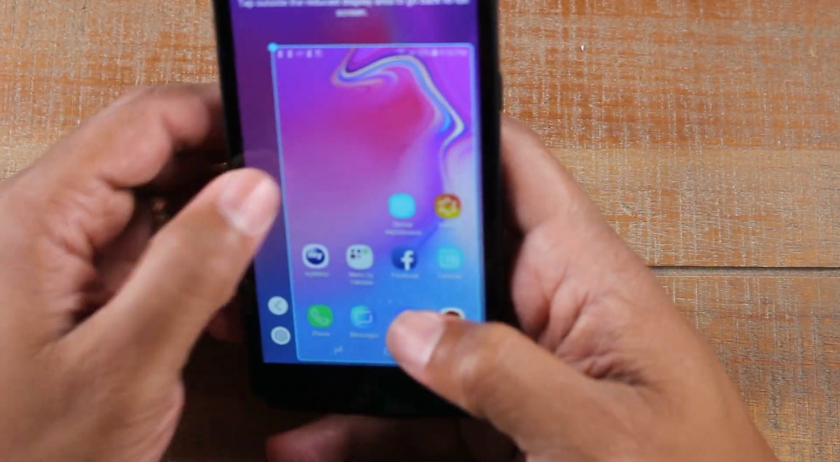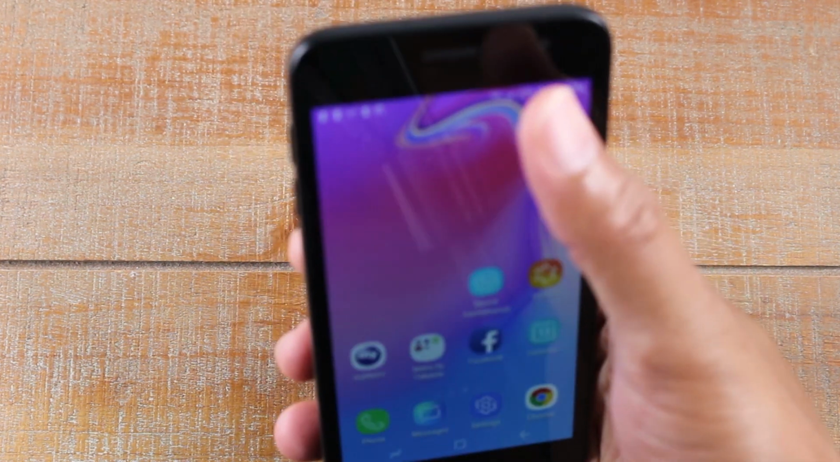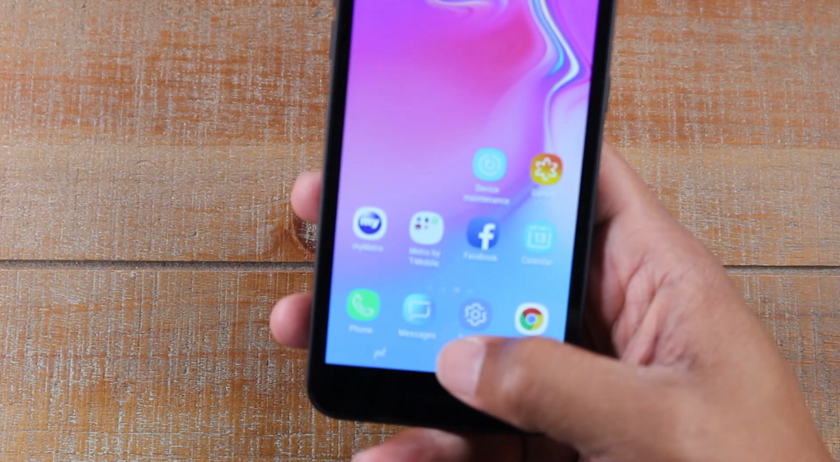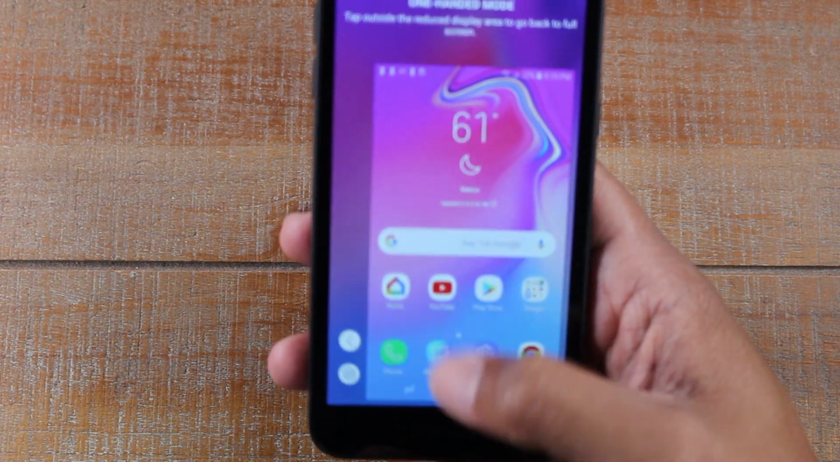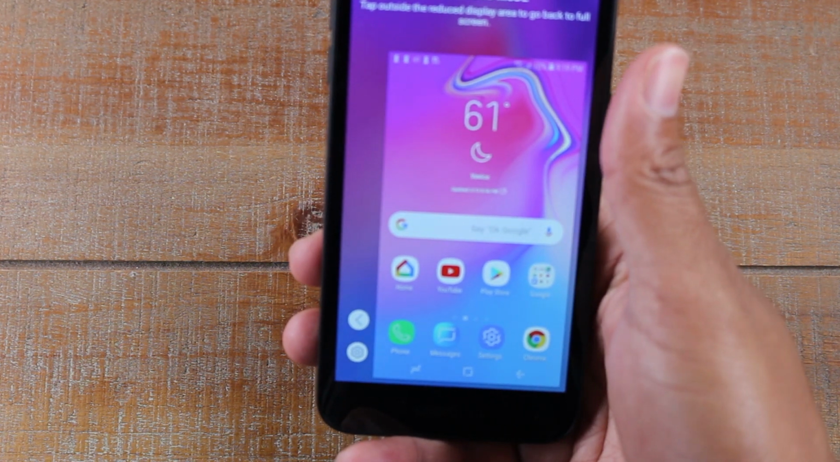So right now it's a little difficult. If I want to reach all the way to the top of the phone, I have to really reach up there. But if I just tap that square 3 times, 1, 2, 3, it'll now shrink it down and make it easier for me to reach the top of the screen.